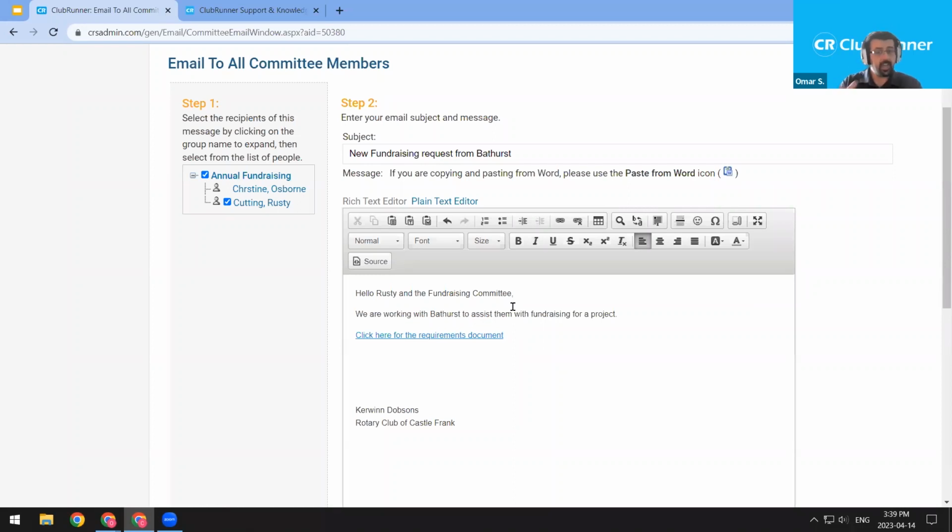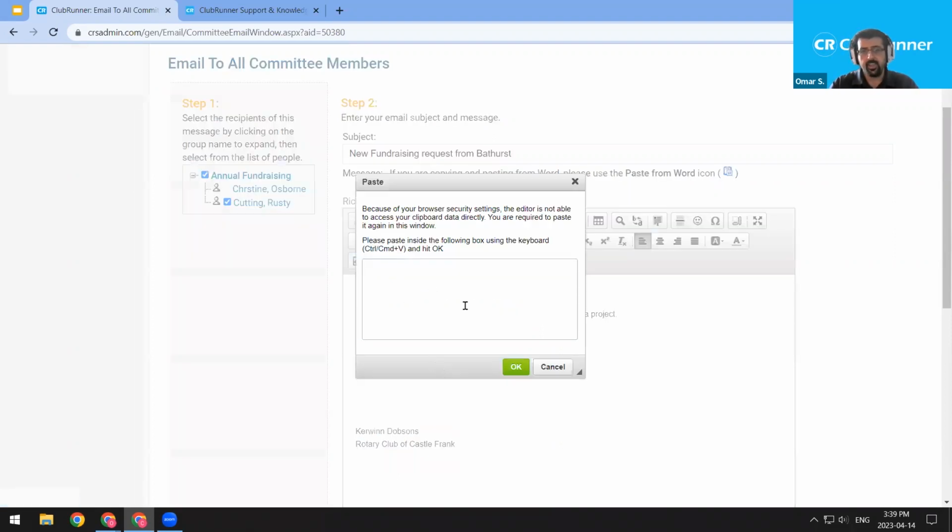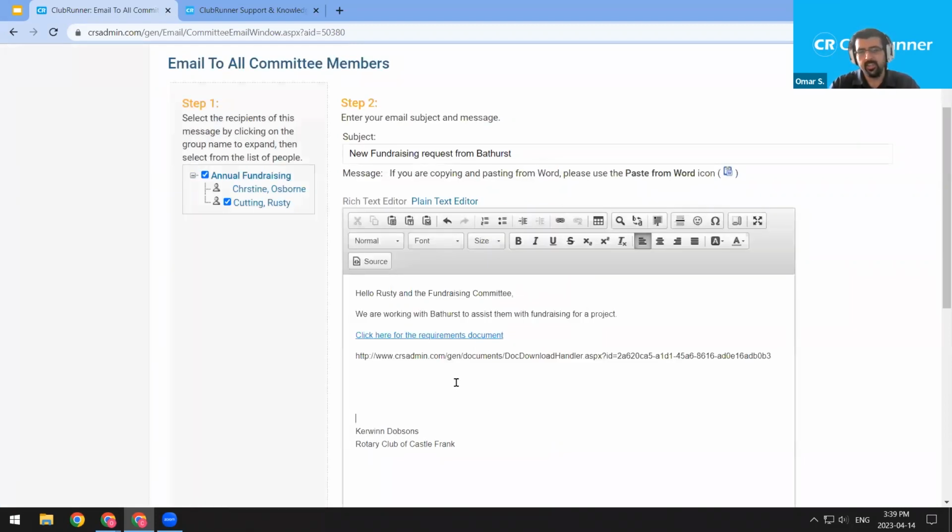Okay, and that's how you can add links into emails by replacing text. You can also just include the link directly. I'm just going to Control V or right click and paste. And then I get this prompt because I'm copying from another clipboard. I'm going to click OK. And there's that link just as plain text in the email.